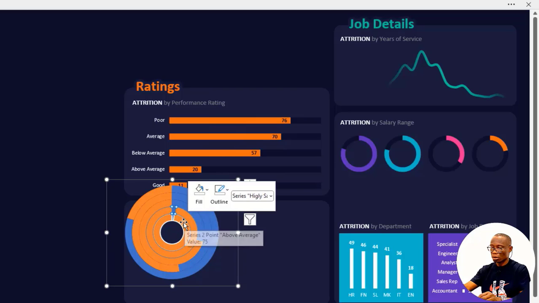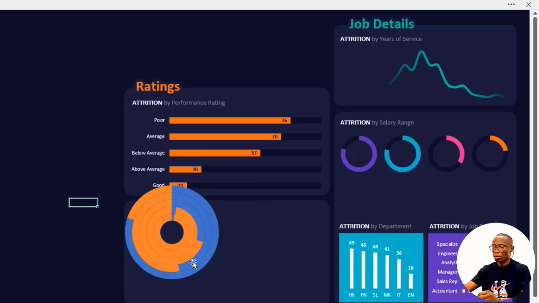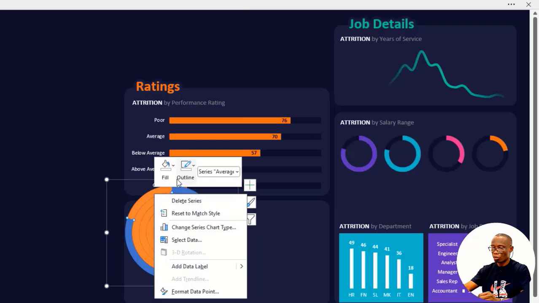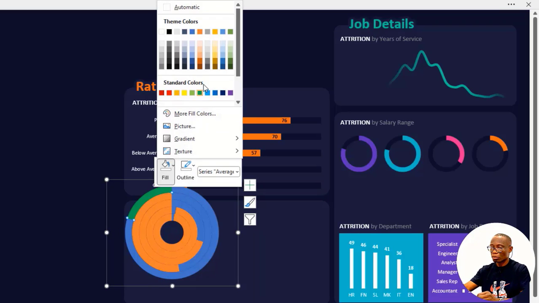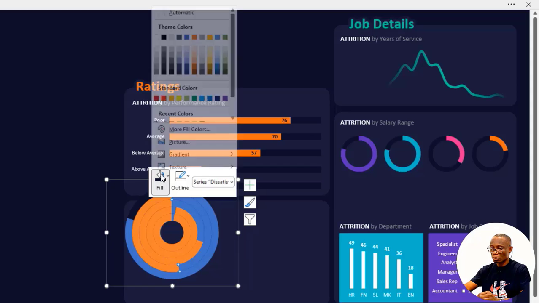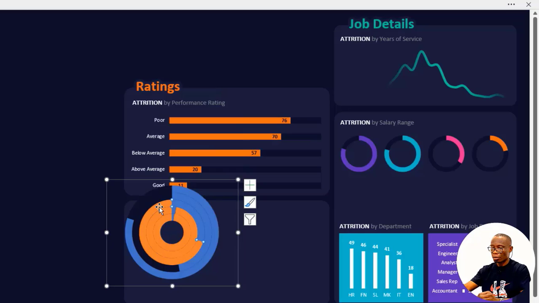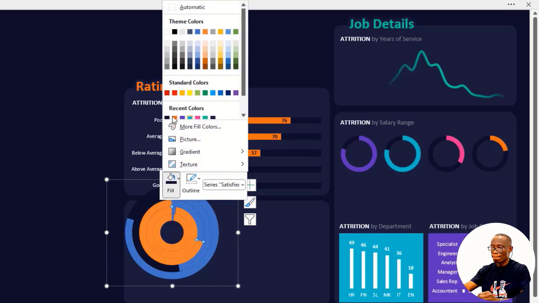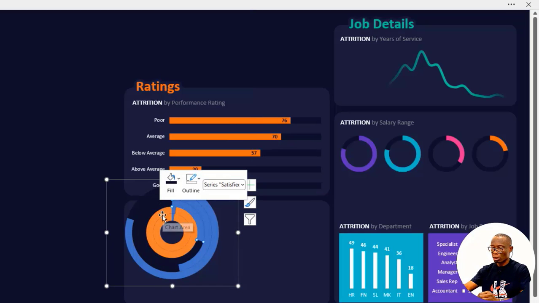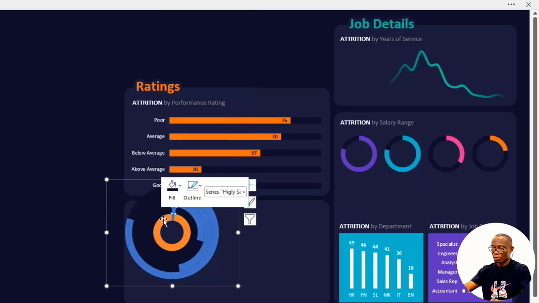No outline. And we pick on all of them and we say no outline. Then we change these colors, these orange colors, click it twice, change it to the color of the background. Dark color. Color of the background. Remember, you need to click it twice to activate it. Color of the background.